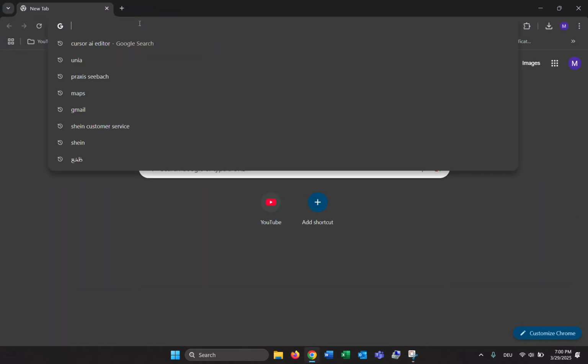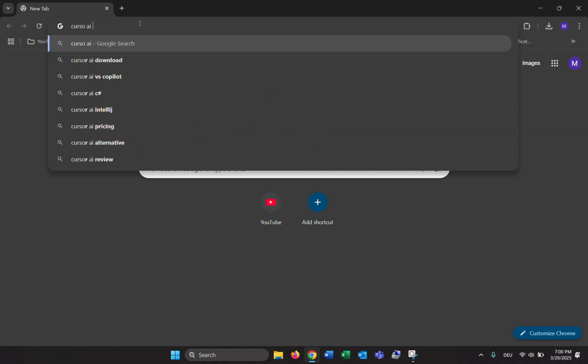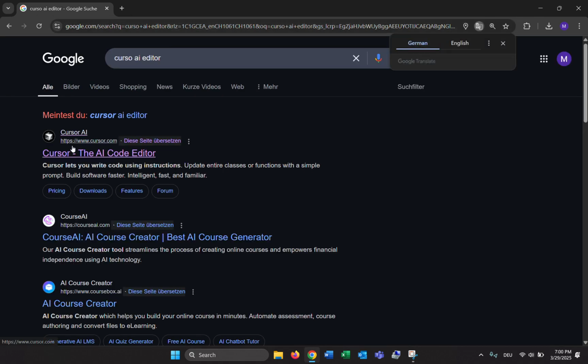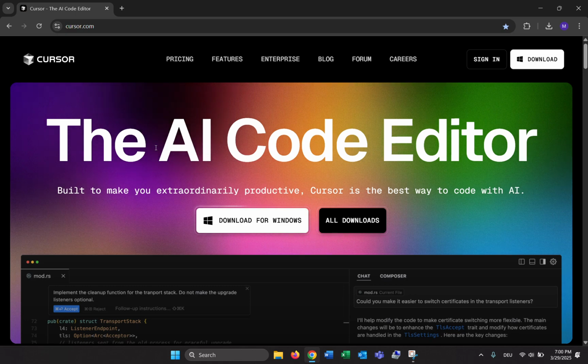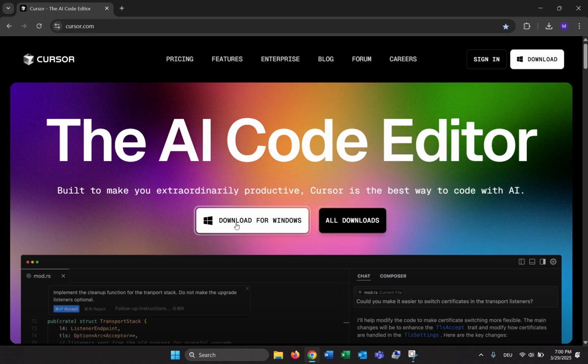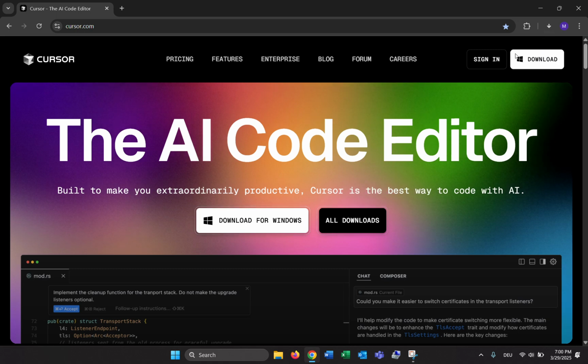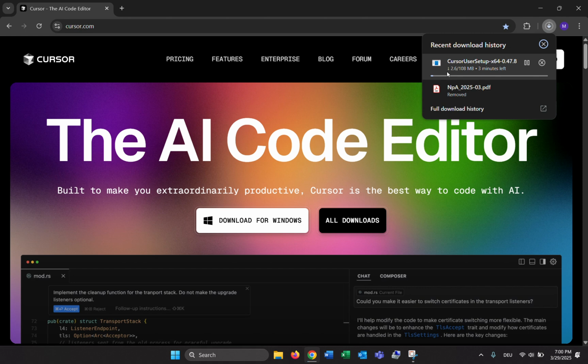Open your browser and type Cursor AI editor. Okay, this is the official website, the first link where you can download Cursor AI code editor. Okay, click on that. Once you clicked on that, you can click on download for Windows. Okay, if you're using Windows operating system, click on that. As you can see, it's downloading here.